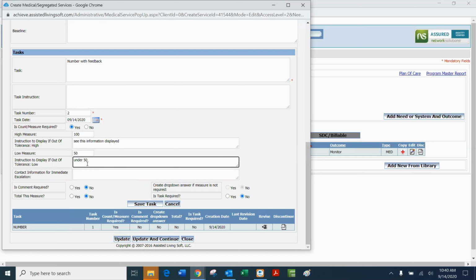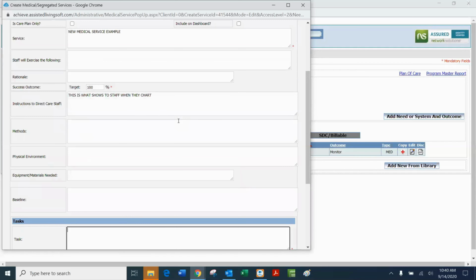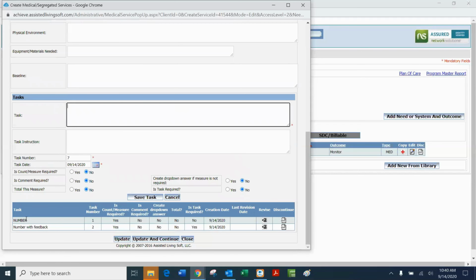Okay, and I'm going to say, but this one, they have got to chart on this one or they can't save the service. And I'm going to save the task. So now you see I have 2 tasks in there, task 1 and task 2. I'm going to put in another service and I'm going to say that it is a drop down with a description, with a comment.